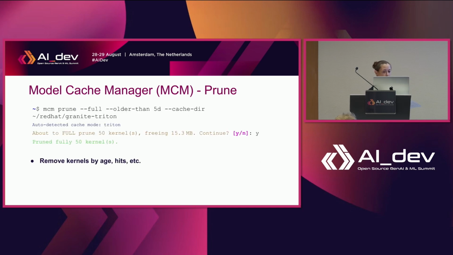For the prune example here, we're just pruning all kernels that are older than 5 days, but you can also do the same filtering parameters that we just saw a little bit earlier on. You might notice the --full in that command. That means to delete everything. If you don't use --full, I believe it'll allow you to delete files that are the byproducts of the compilation process that you don't actually need to store long-term in your cache, like the intermediate representations and so on.